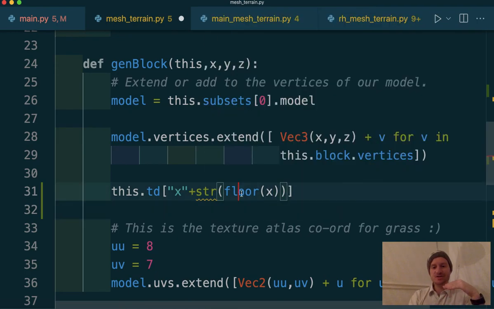So I'm doing two things. First, I'm making sure it's floored, so it's just an integer number, a whole number like 1, 2, 3 or -7, something like that. And then wrap all of that in a string, so it's a character that I can add or concatenate to this other character. Okay, plus, and then we want to do the same things for y and z.